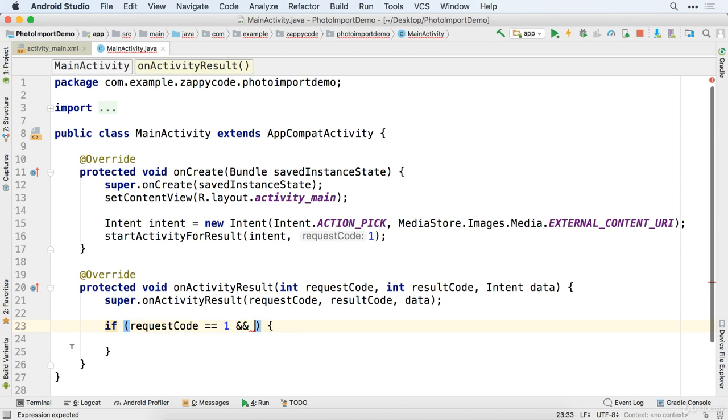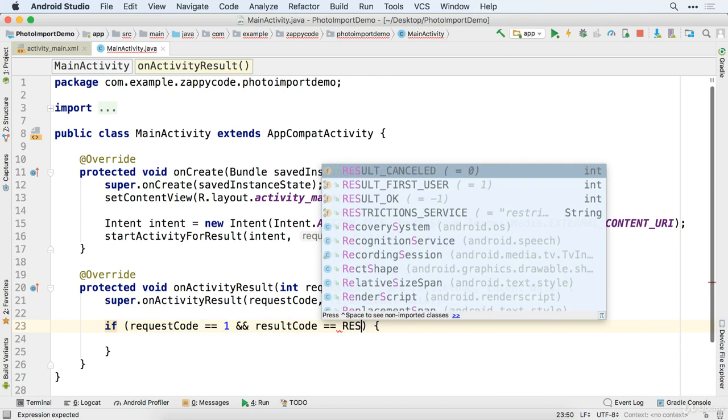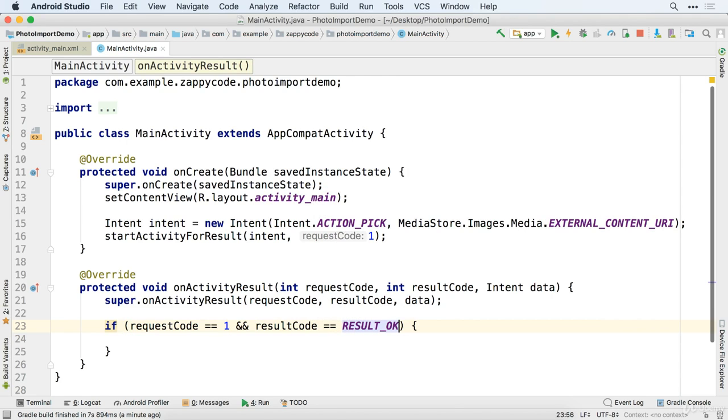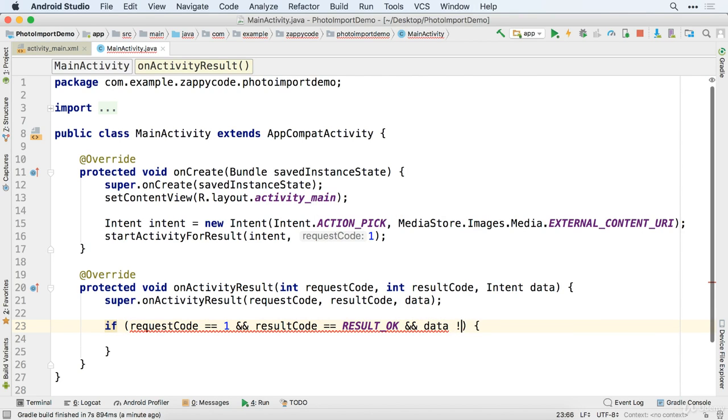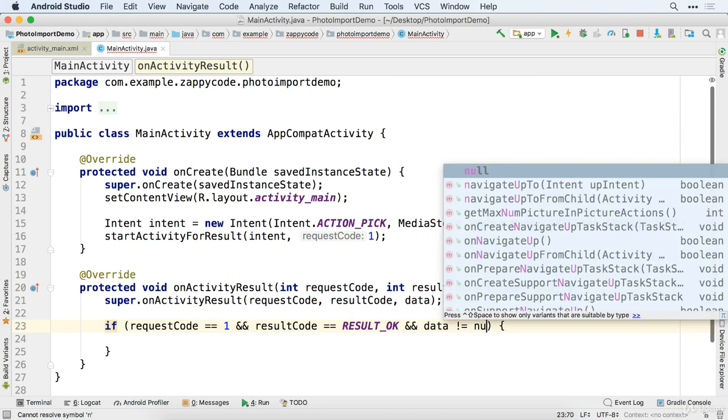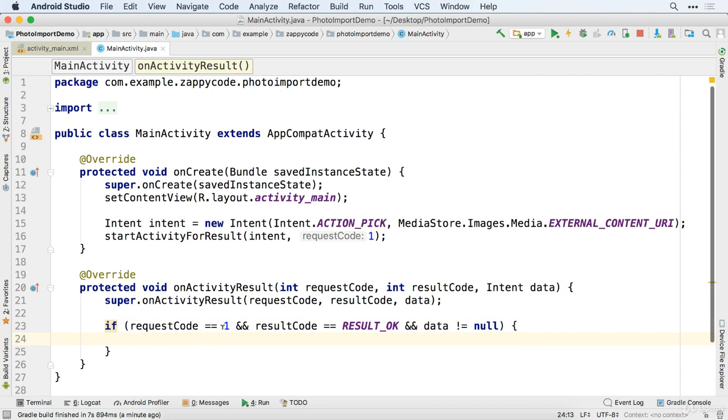So that was our request code. We also have a result code. We're going to see if this is equal to capital RESULT_OK. And we're also going to be checking to make sure that the data we got back is not equal to null, not nil. I'm thinking of iOS stuff with Swift. Okay, so we're going to make sure that the request code is 1 to make sure it's the one that we had picked, the result code is okay, and that we actually have some data to work with.